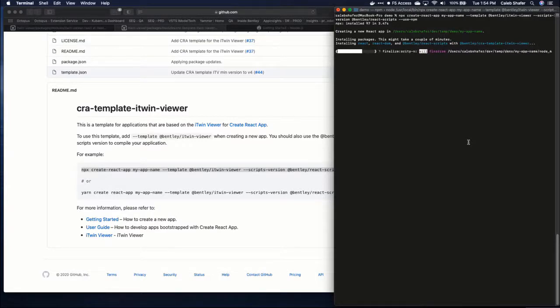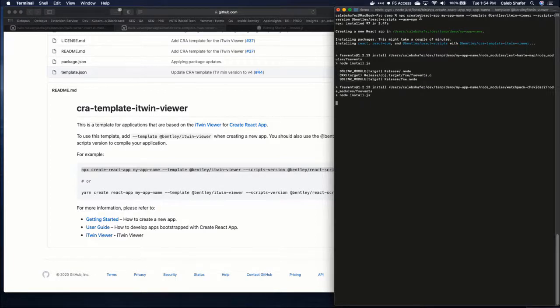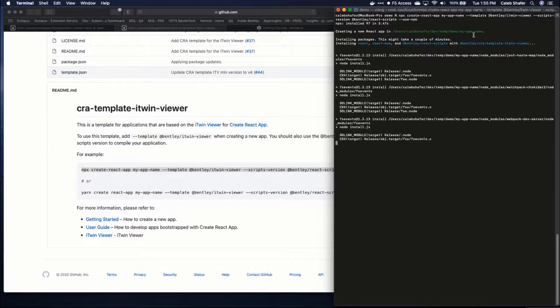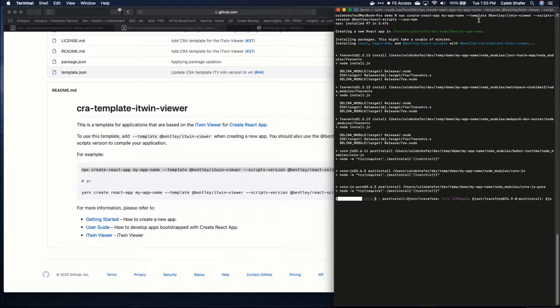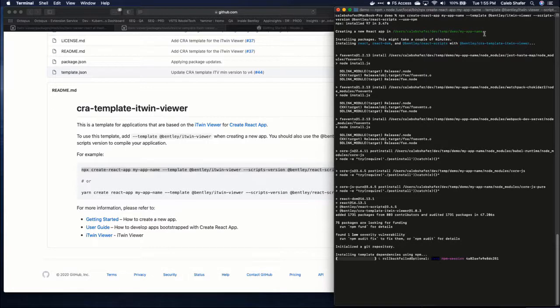Now, just to give a quick overview of what's going on here on the screen. Create React App has a command line generator that allows you to generate a new project. So I am just calling create-react-app with my app name, and that's going to be the name of the app that I am creating. It's going to set that all up for me. And then the second argument here is the iTwin viewer.